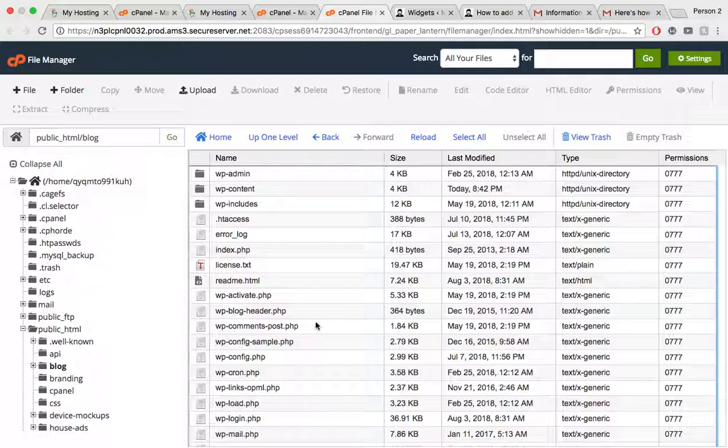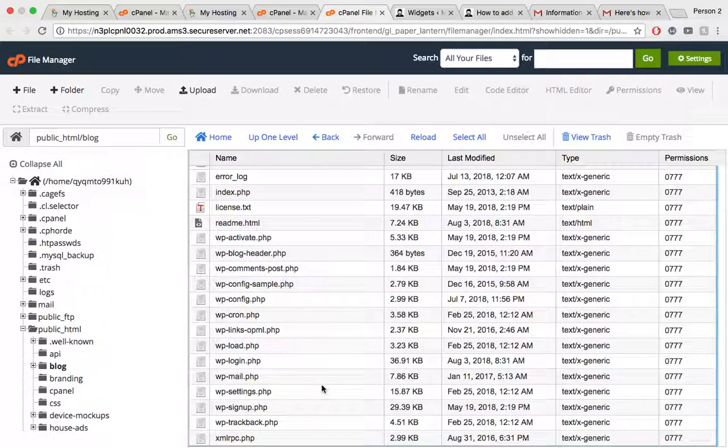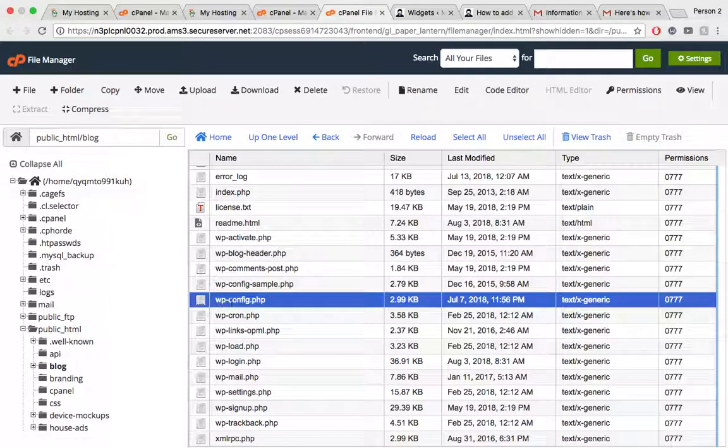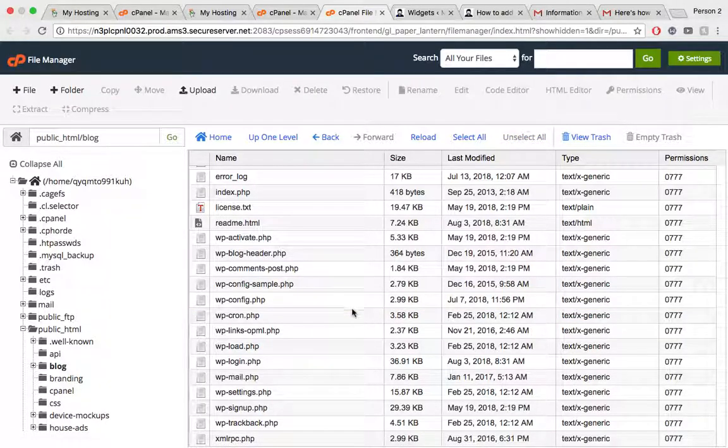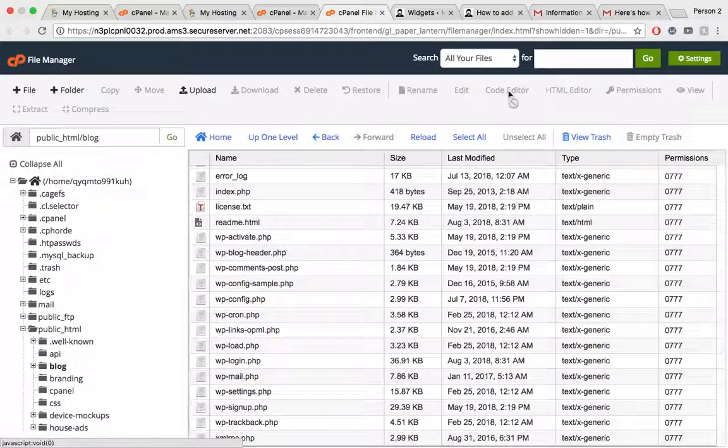So if you're using, let's say, WordPress, this would be a good place to find your config file, which will be the wp-config file, and you can press edit and edit it. I'm not going to do that because it has sensitive information, but that's the process.